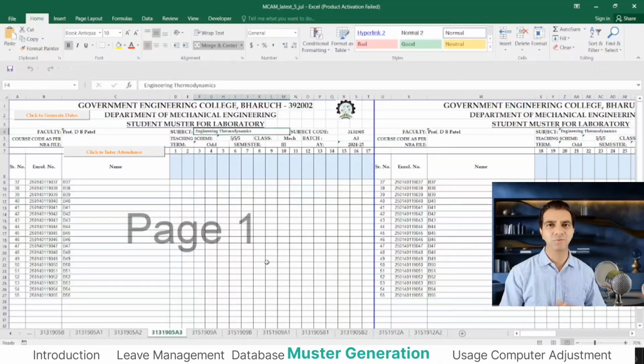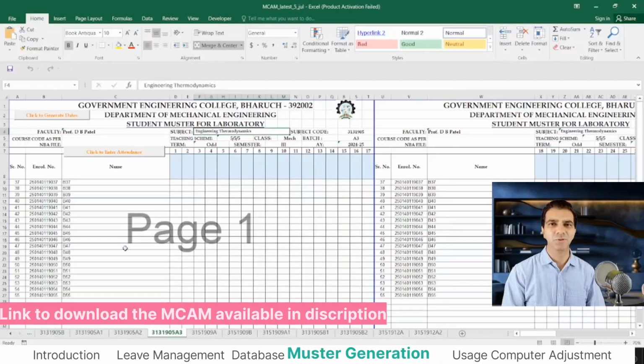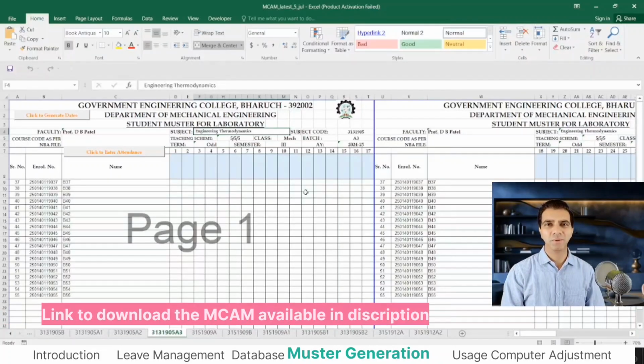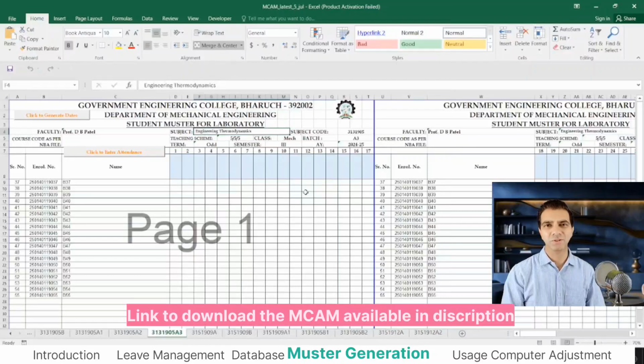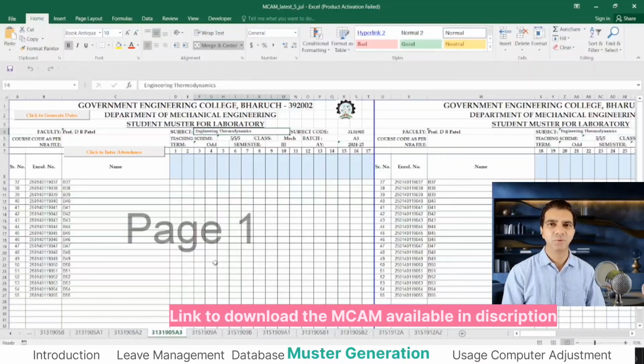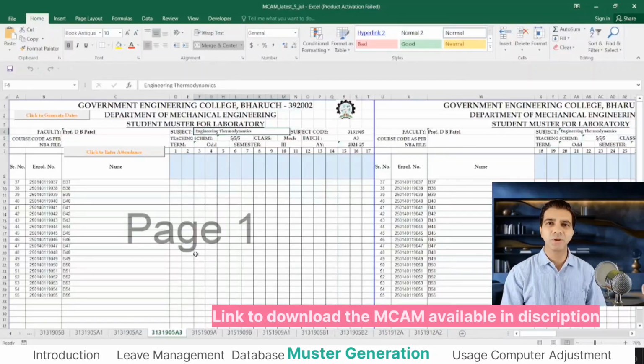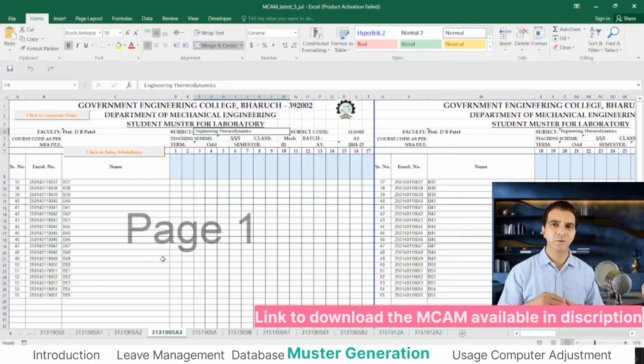A few tips for effective use: update regularly whenever GTU updates the syllabus or teaching scheme. Double check your entries for accuracy. By setting up the subject database and following this structured selection process, MCAM ensures that master sheets are generated accurately for every subject, division, and batch. This automation saves time, reduces manual errors, and ensures compliance with academic requirements.